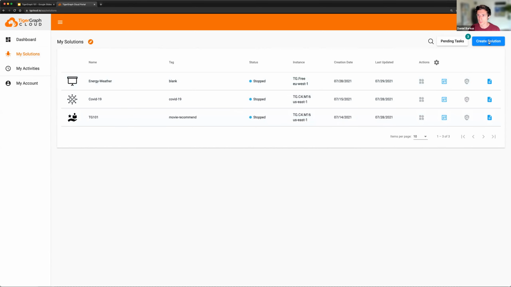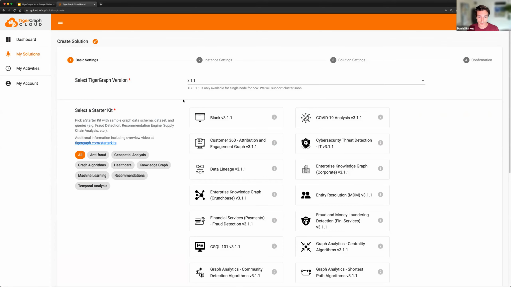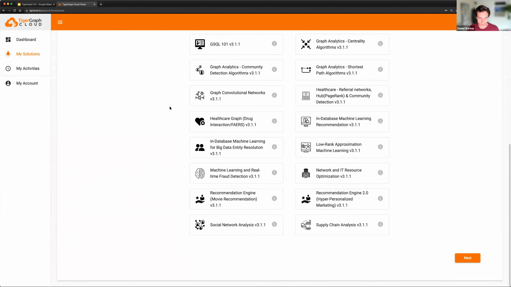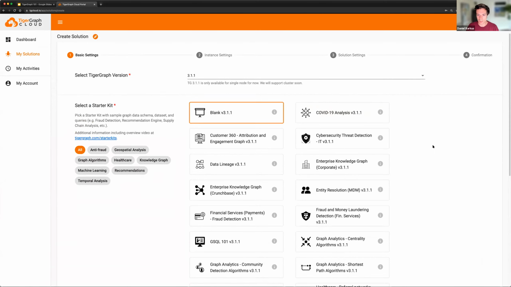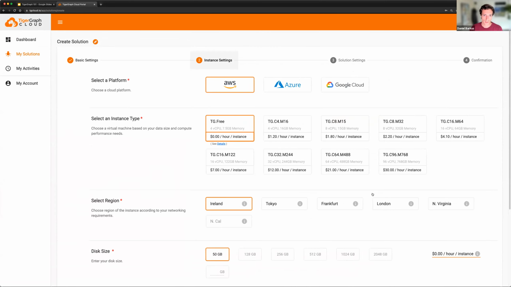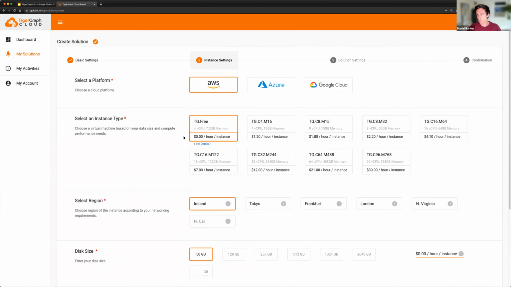From there, you'll select Create Solution. For this one, we'll be using a blank one. So go ahead and select blank, and then next. For this demo, y'all can use a free tier solution. You only get one free tier solution per TigerGraph Cloud account. That's not limiting though. At any point, you can tear down that free tier solution and spin up another free one. You can only have one free one at a time though.